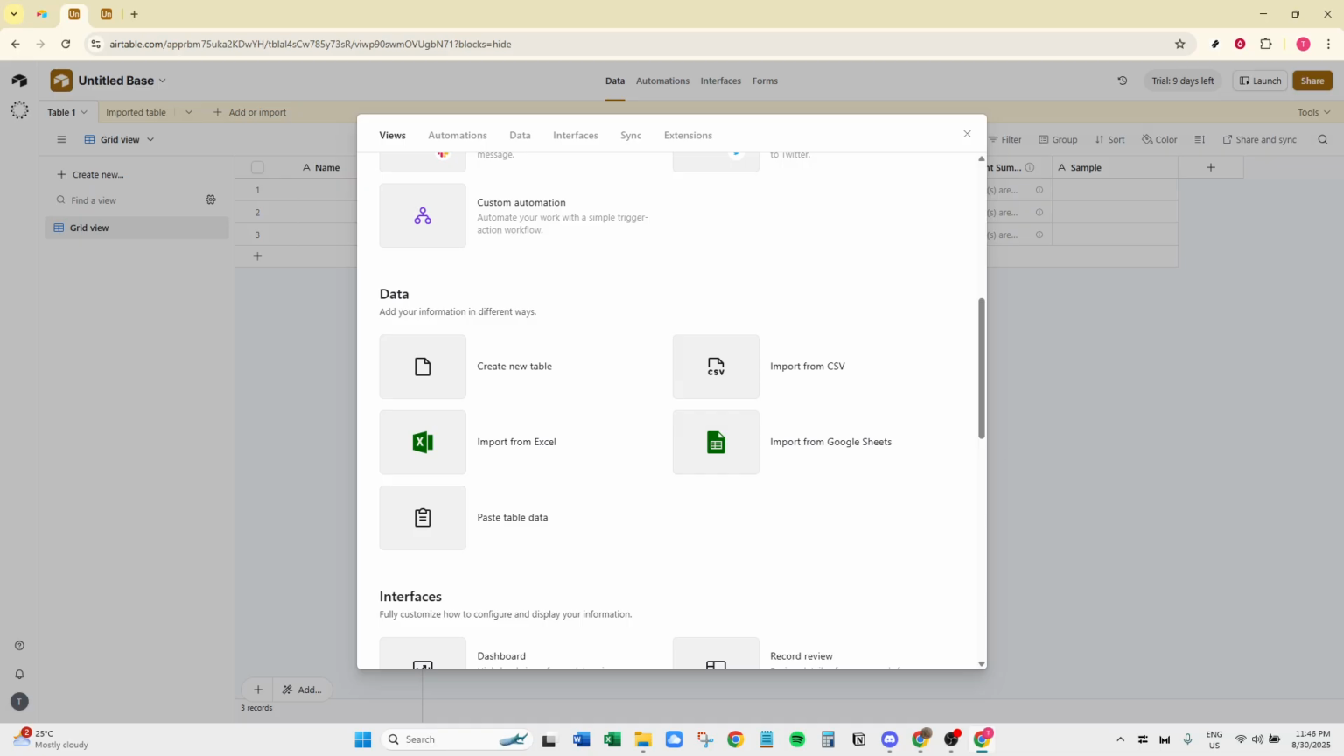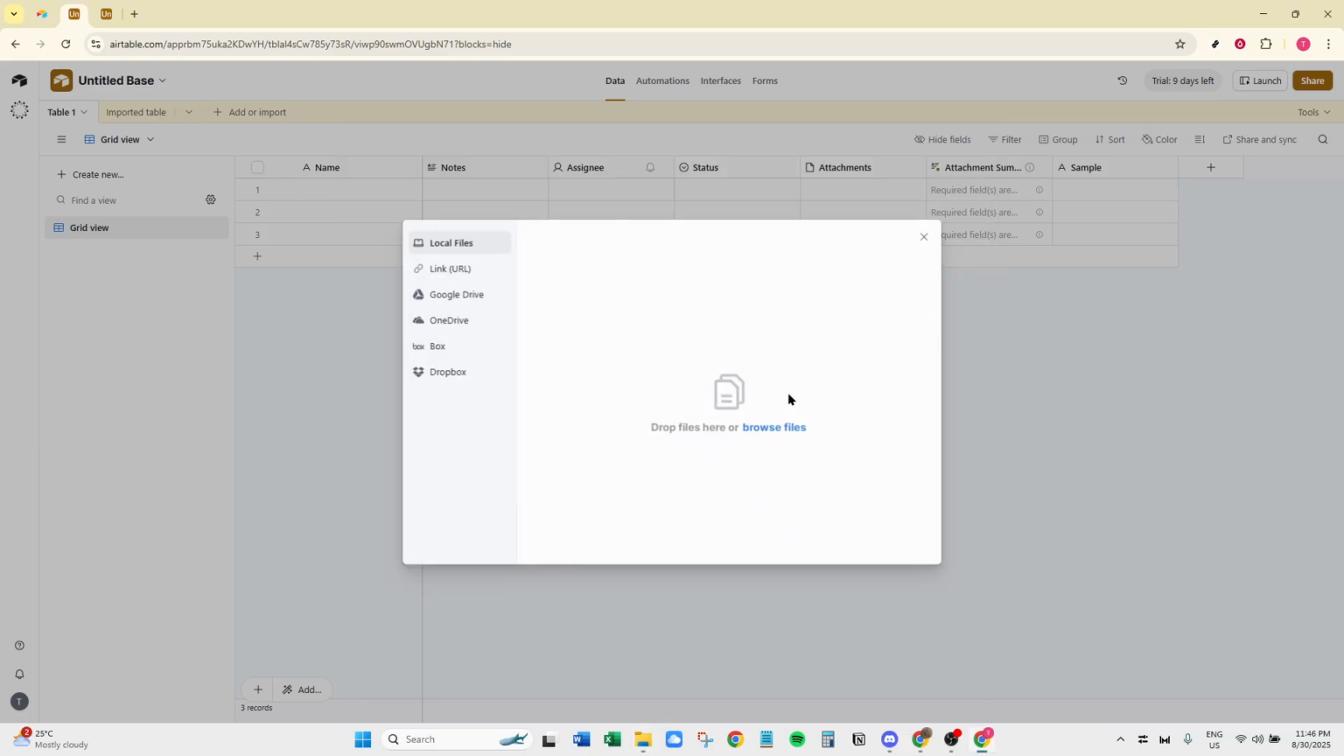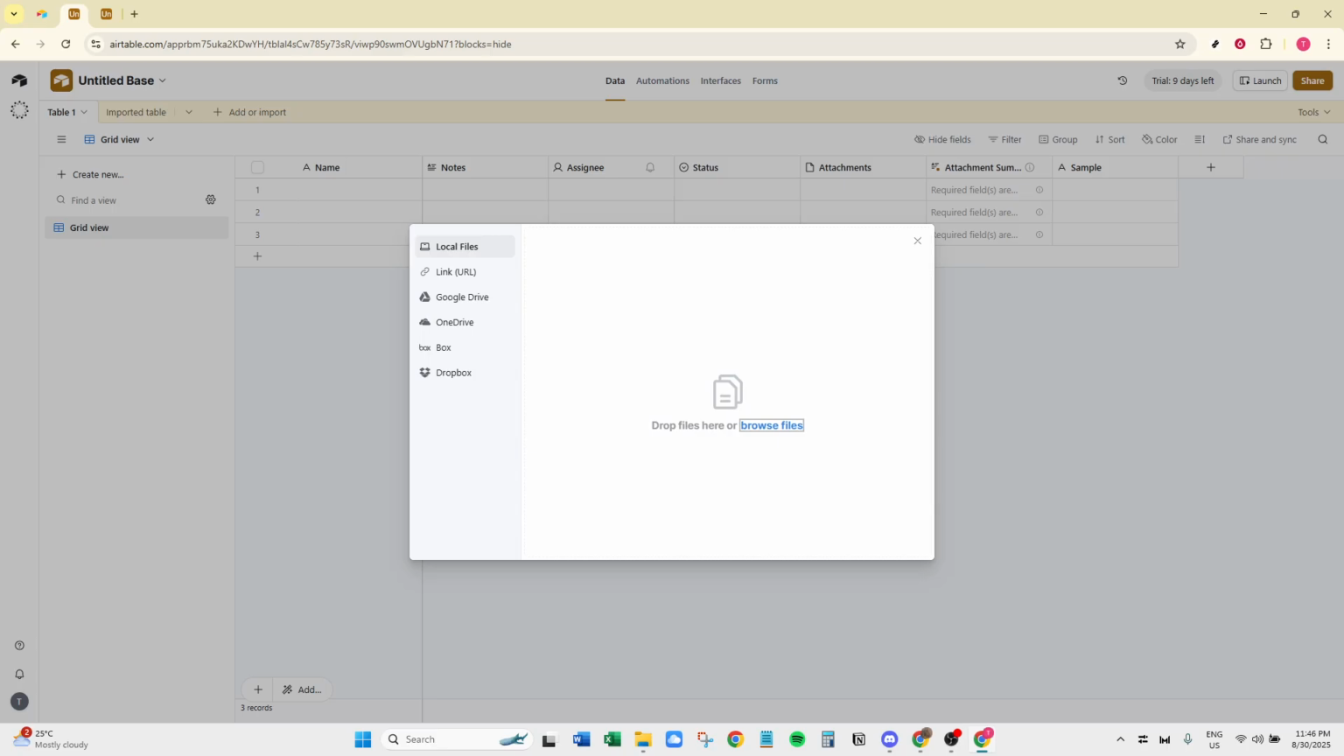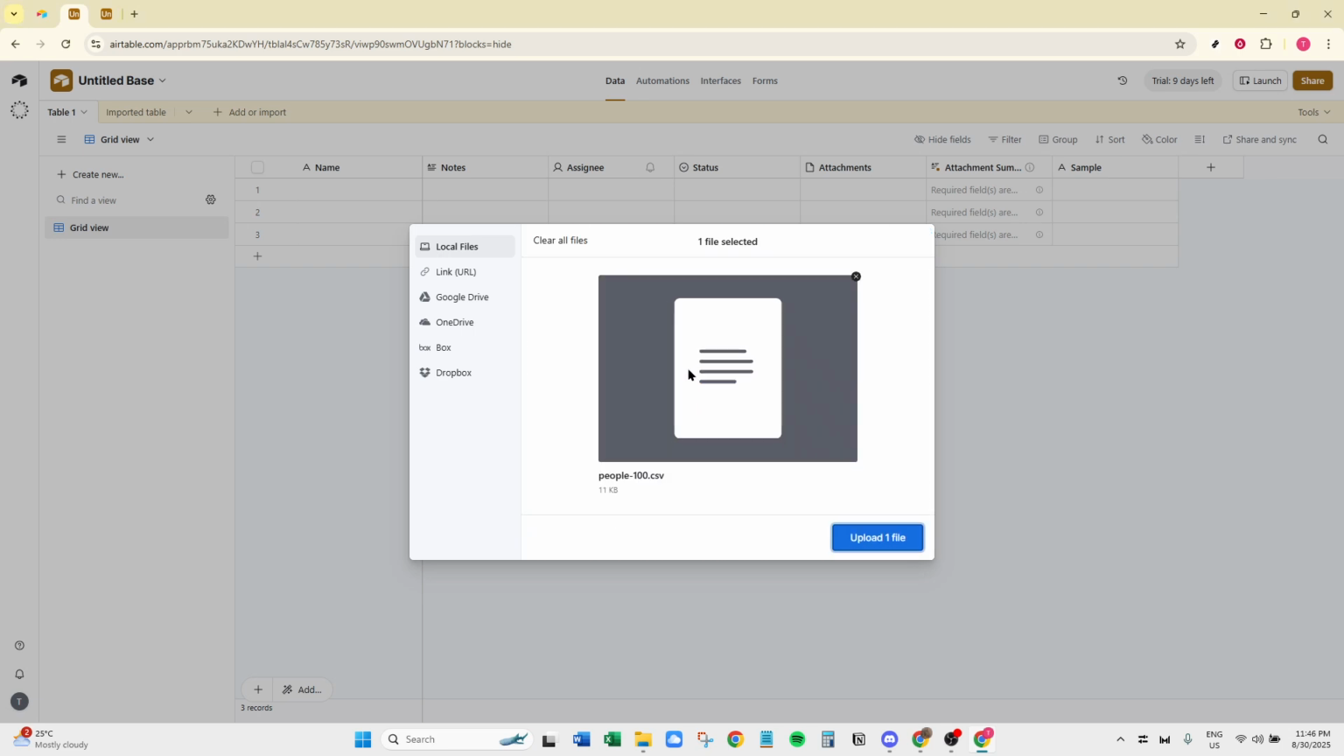Here, you have two main options for bringing in data: importing from an Excel file or a CSV file. Click on Import from Excel or Import from CSV, depending on the format of your data. You'll be prompted to choose a file from your computer, so navigate to the location where you have your data saved and select the file you wish to import. Click Import and watch as your data seamlessly loads into your new table.